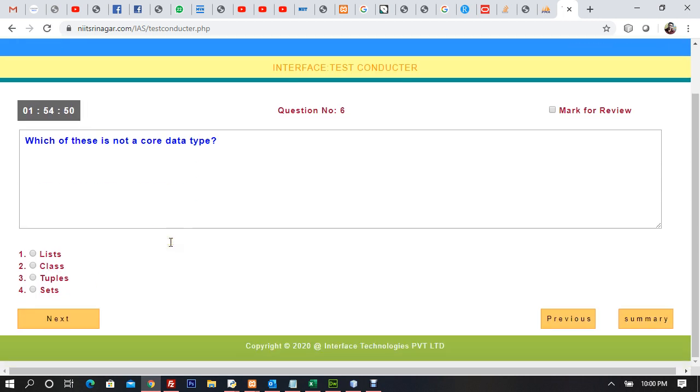Okay. Which of these is not a core data type? Now list is a data type, tuple is a data type, set is a data type.